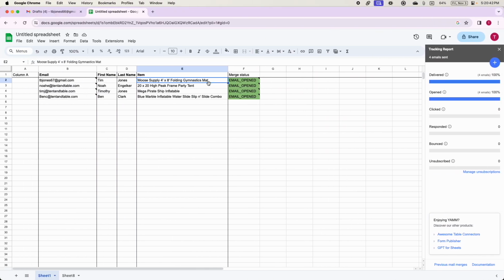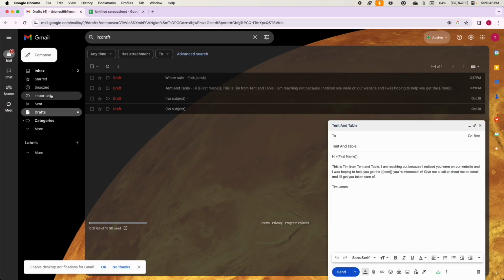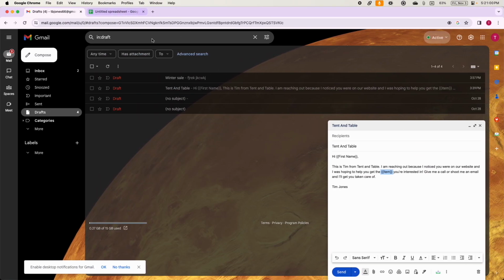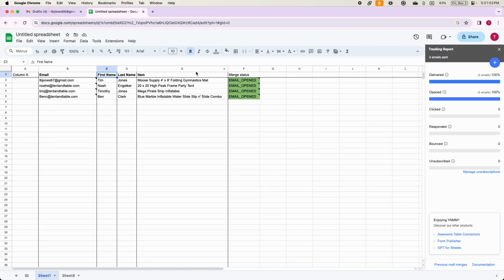So it'll do that for all the items, all the names, as long as you have in the draft this right here with those symbols. You have to have the symbols, and then the item, and again the first name and the item corresponds with the heading, first name and item.